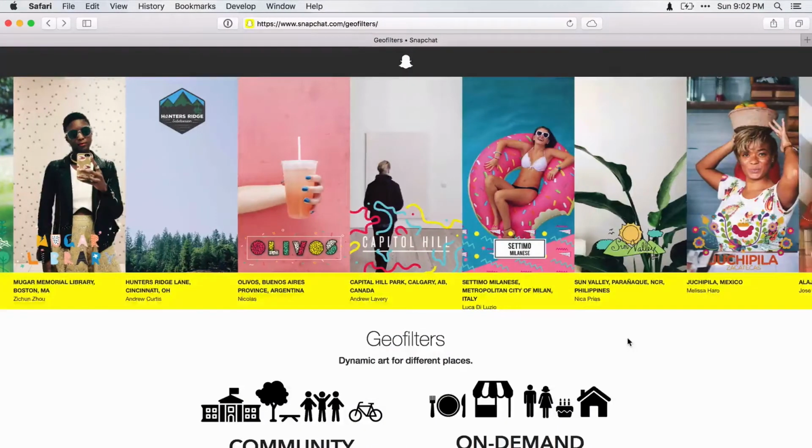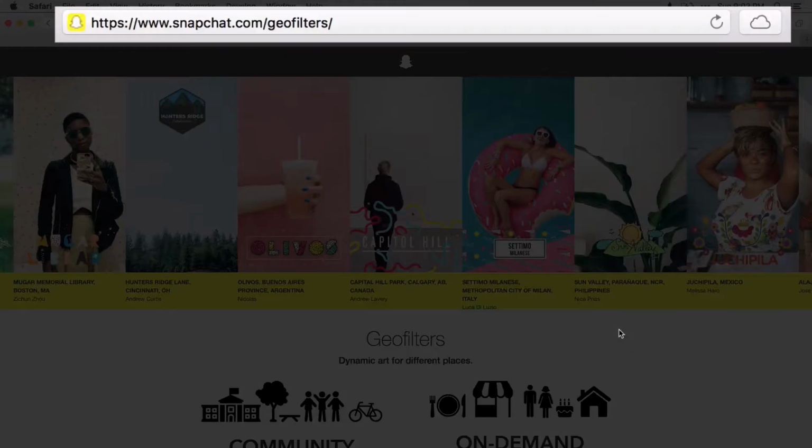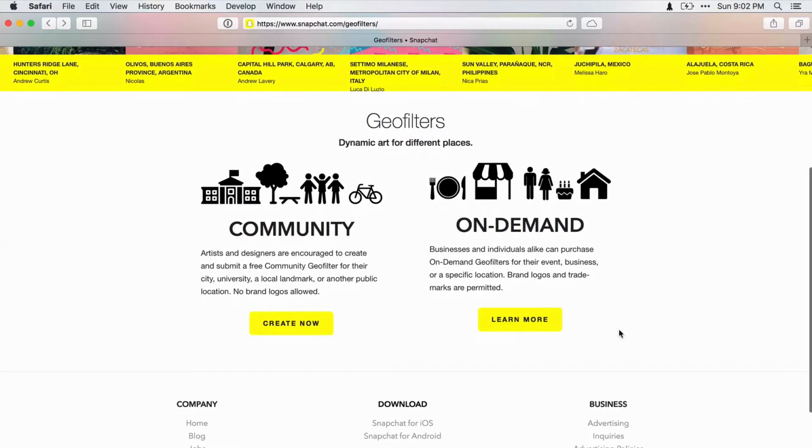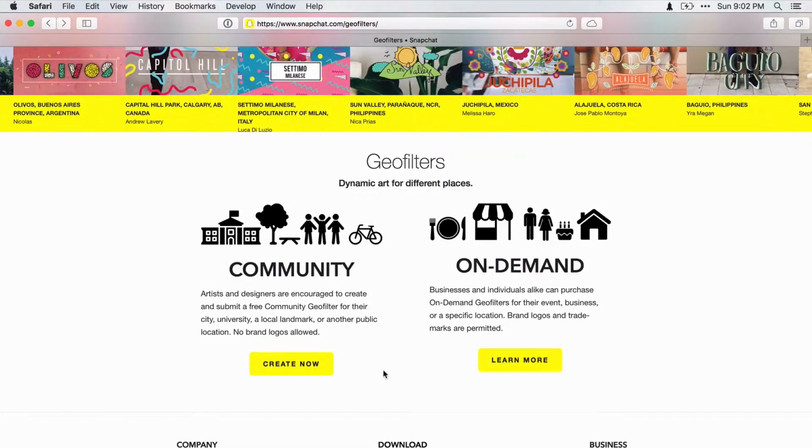Alright, so once you're ready to submit your geofilter, you can go to snapchat.com/geofilters, and you should be brought to this page where you can then choose from two options, community and on demand. And for this, we're going to choose community.